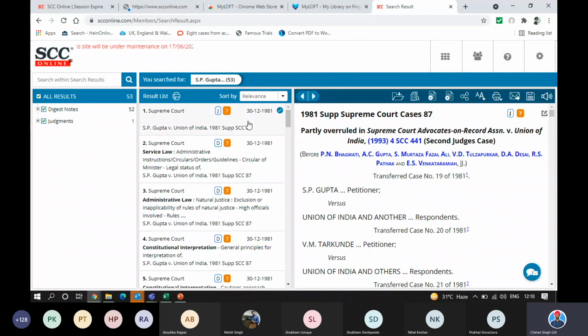Now, most of you would say that, oh, this judgment is overruled. And I think it's written over here as well, partly overruled in Scora versus Union of India. Everyone's name is in bold, that means everyone has authored a judgment. So we've already known that part. Clicking on it, we'll jump to that.